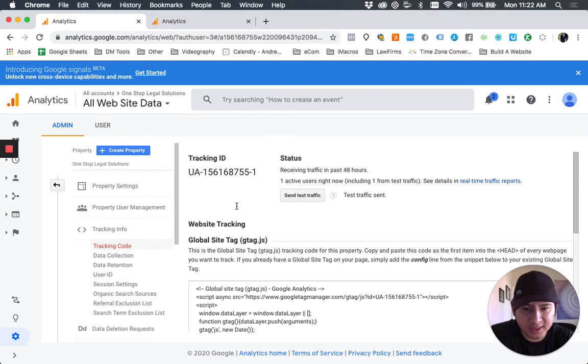And in the next video, I'll be showing how you can navigate the data and what's important when you're navigating through all of these data points. So stay tuned.